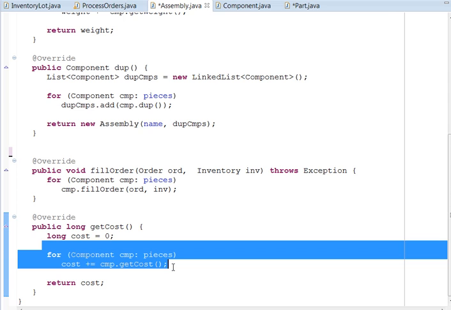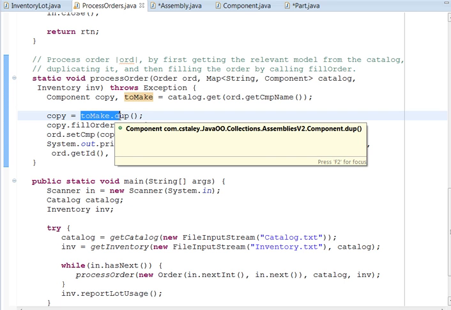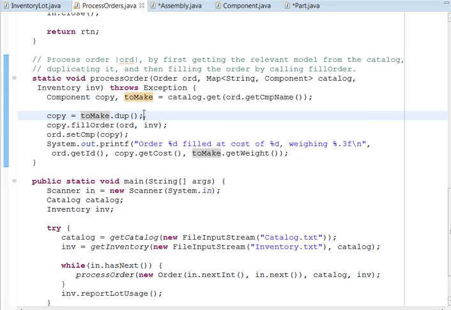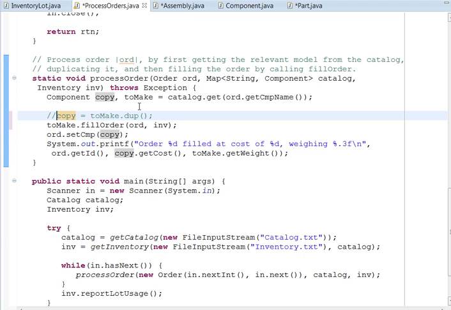Now that explains the fill order call. But why did we duplicate the catalog component to make instead of just calling fill order on the catalog component itself? So question 2. What might go wrong if we did do the fill order call directly on to make from the catalog? Describe a specific situation that would be a problem if we did the code this way.